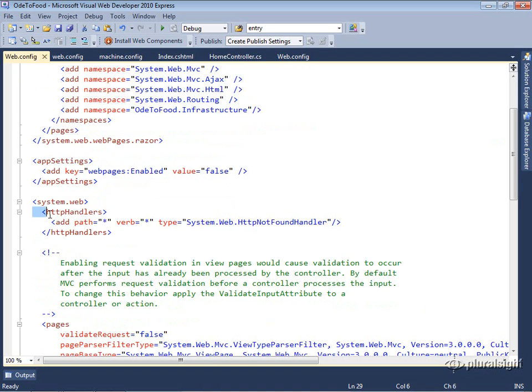You'll notice that here is an HTTP handler section. Basically, this is saying that if there's any request that arrives directly into the views folder, turn it over to this HTTP handler called the HTTP not found handler. That particular handler just basically returns an HTTP 404 not found for any request. Why do we do that?